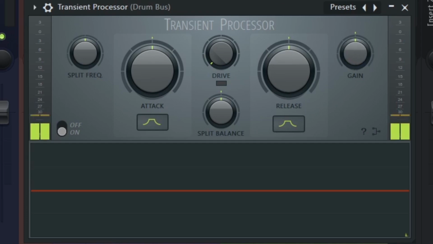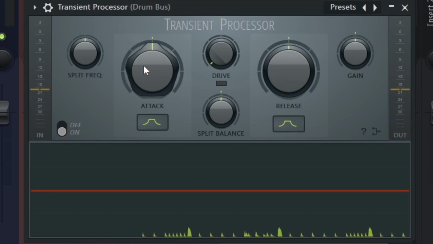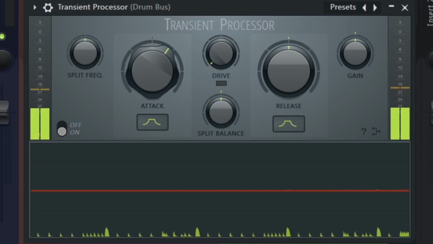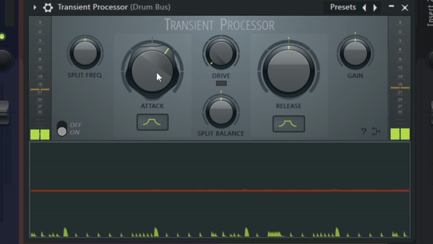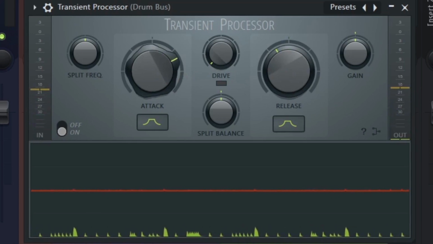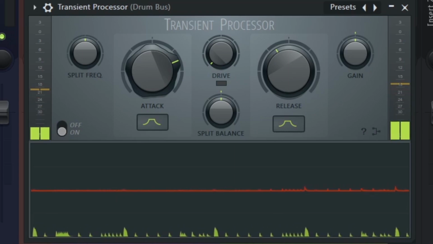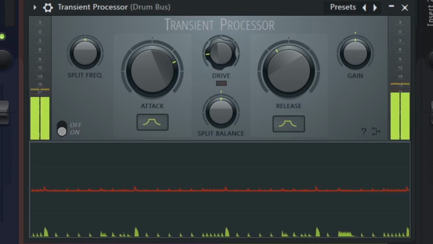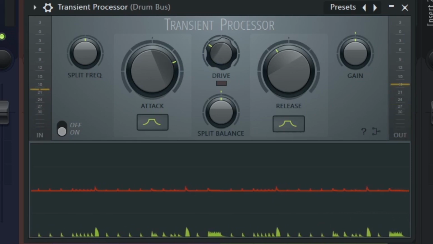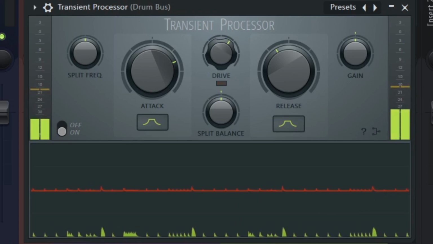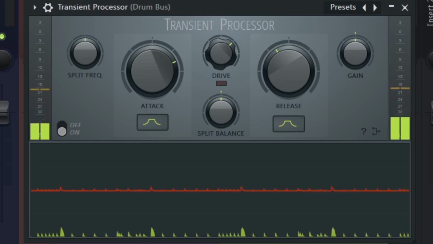So yes, it's very simple. This is a Transient Processor from FL Studio stock, so it doesn't use much processing power. What you're gonna do is just drive that attack, and it's gonna enhance the transients of the drums. And then you can dial back the release as well to give you a bit more detail in the transients, and enhance it even further. You can also use the drive as well. I'm not sure what it does, but it does add more spice and a bit of a type of saturation, I think, which I like, so I always use it.